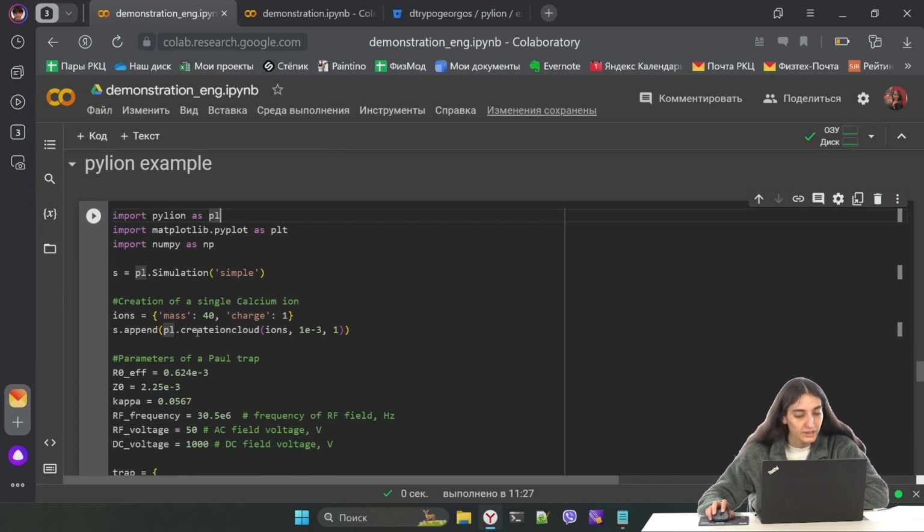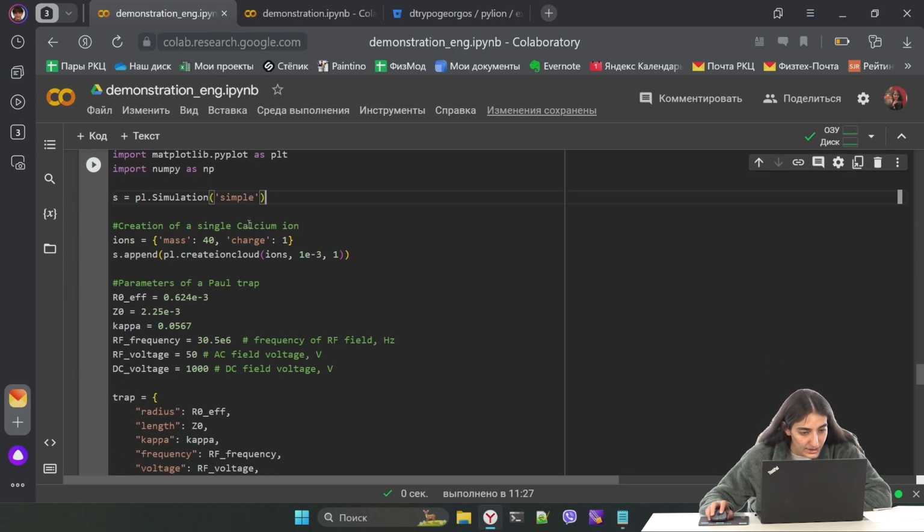And here I will explain briefly the syntax of this PyLion package, with which you will simulate the coordinates of ions inside the Paul trap. Okay, firstly we start the simulation. Then we create a single calcium ion. Here I specify the mass of the ion and the charge of the ion.